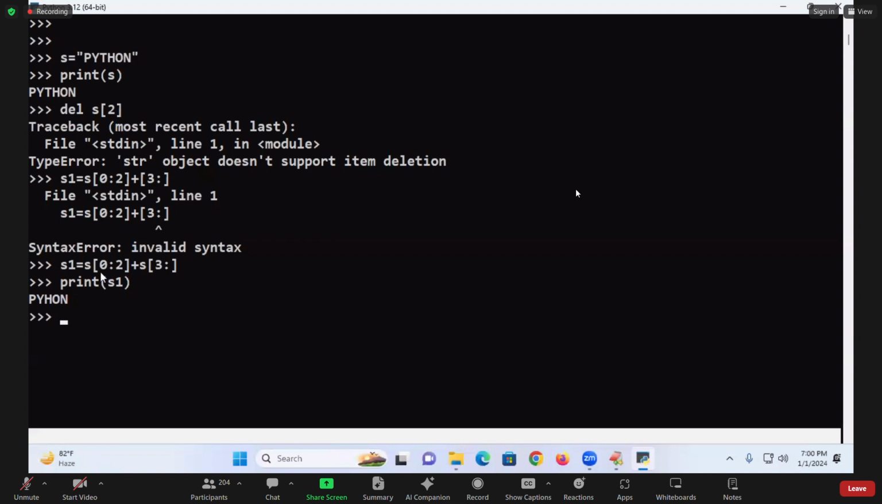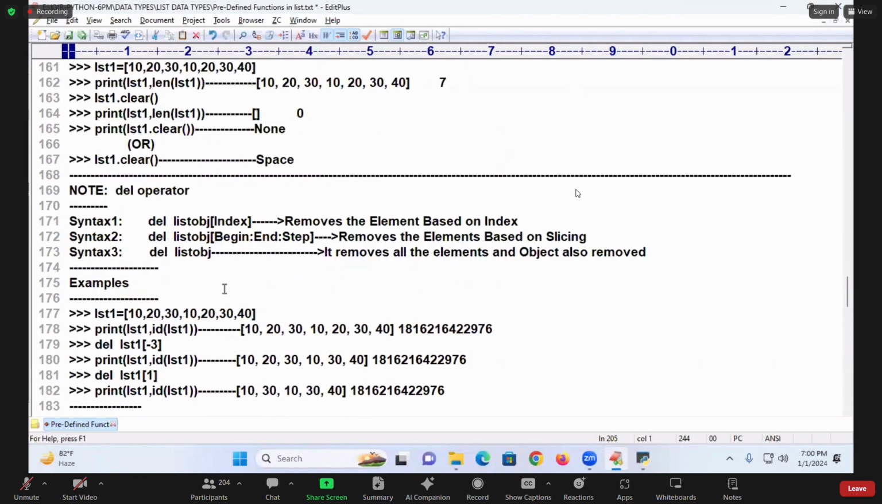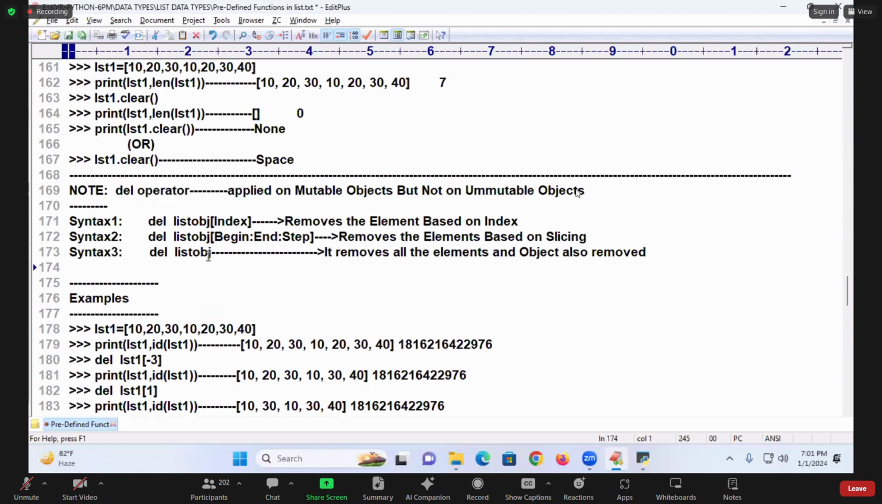I hope you are following, students. So this is removed only in which object? This del operator is applicable only on which object? Mutable objects, but not on immutable objects. Able to get it? If we apply the del operator on immutable objects, what will we get? A type error will come.